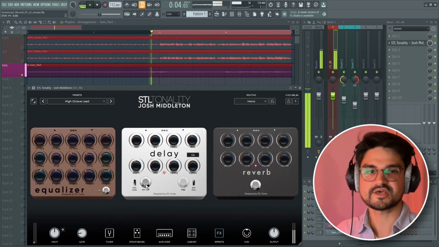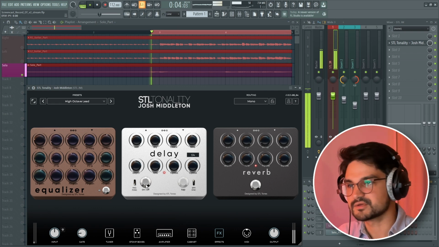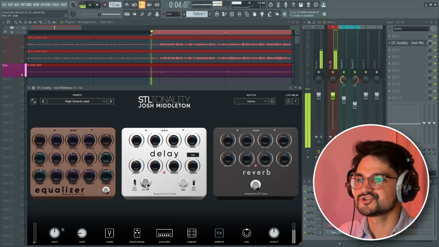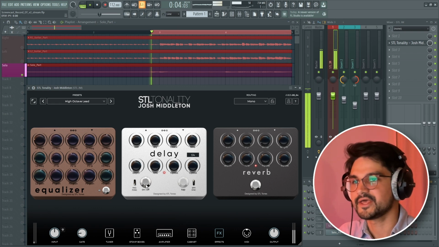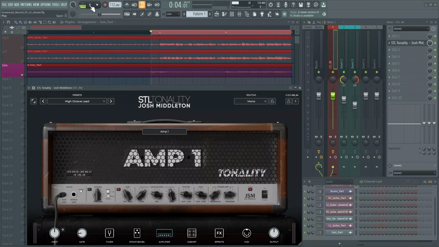Also, we have a post-effects tab. These effects modify the sound after the amplification. I have already chosen a preset for solo part and want to show you EQ, delay and reverb in action.